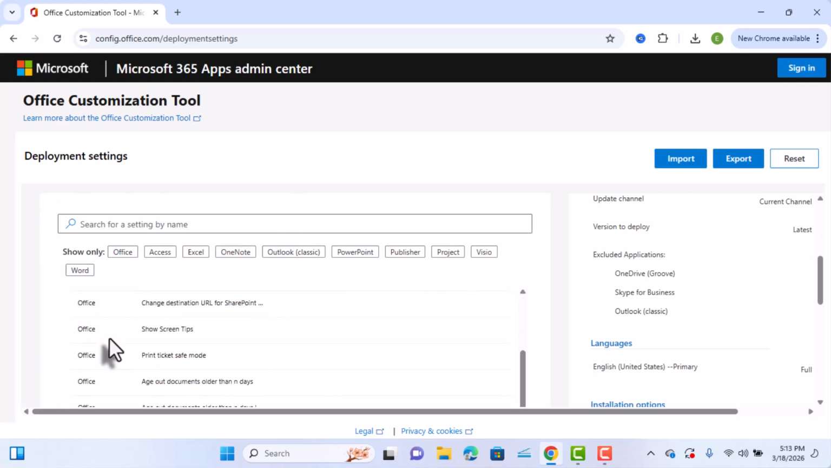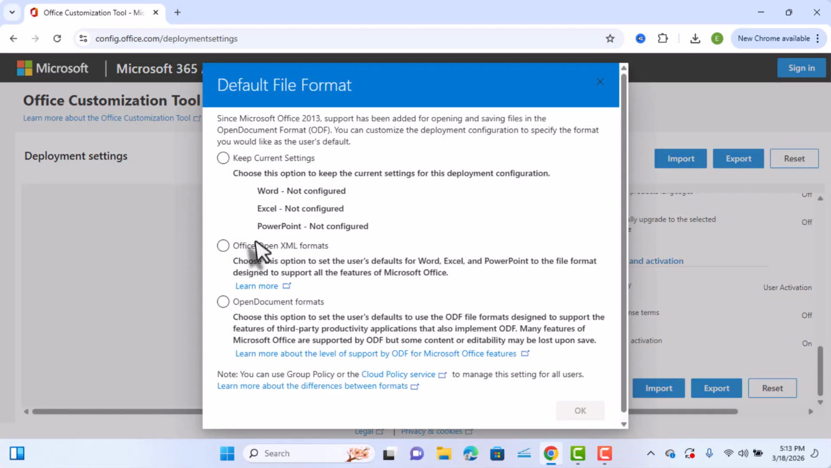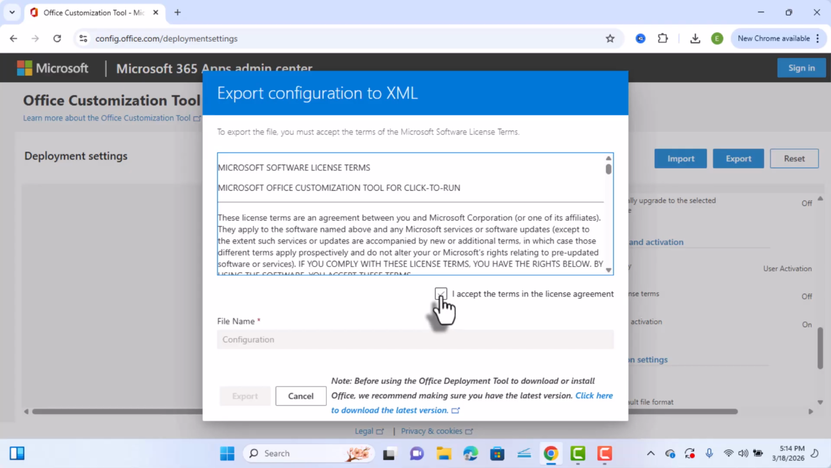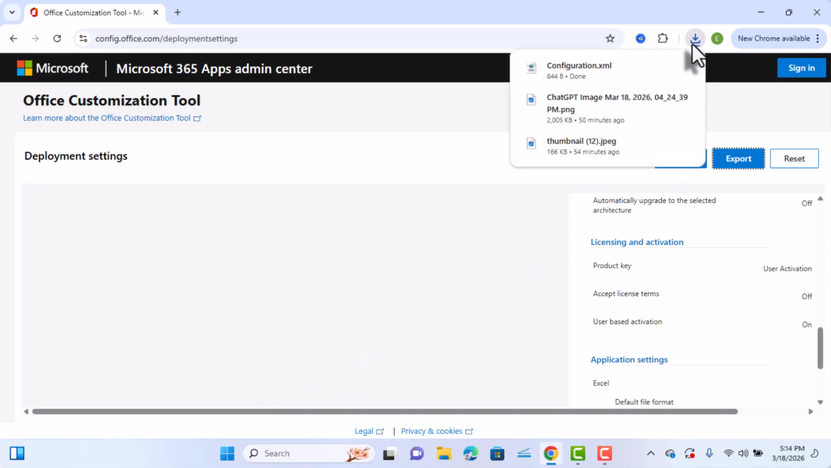Now click on Finish. After this, click on Export to export this customization. On this, you click on Office Open XML format. Now click on OK. Click on these terms to accept the license agreement. Now click on Export. This will be exported to your PC.